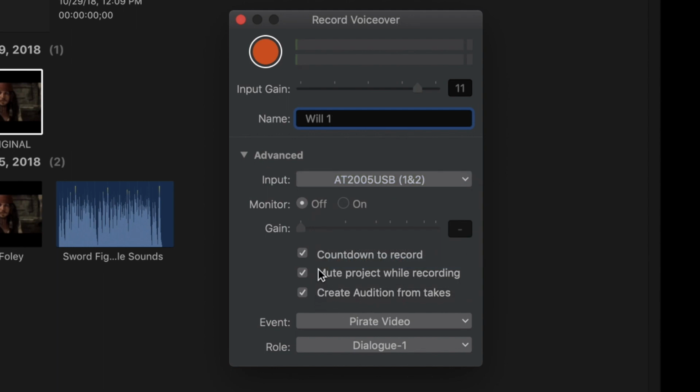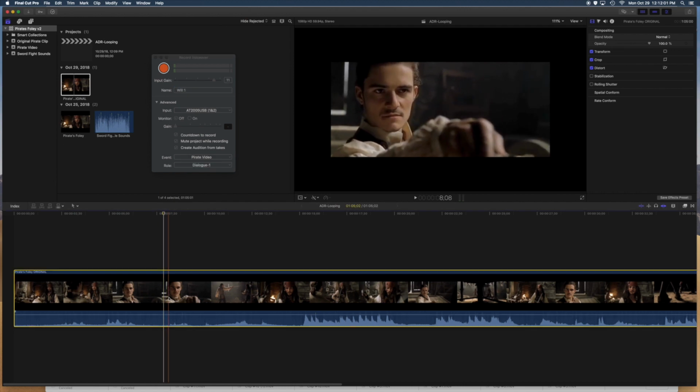Okay, so it's going to mute the project audio while you're recording. Now, in some cases, you might want to keep it on if you had headphones on, so that it doesn't mix in with the sound that you're recording too. But it also has a countdown, which is okay. All right, so let's say you want to match this audio here.